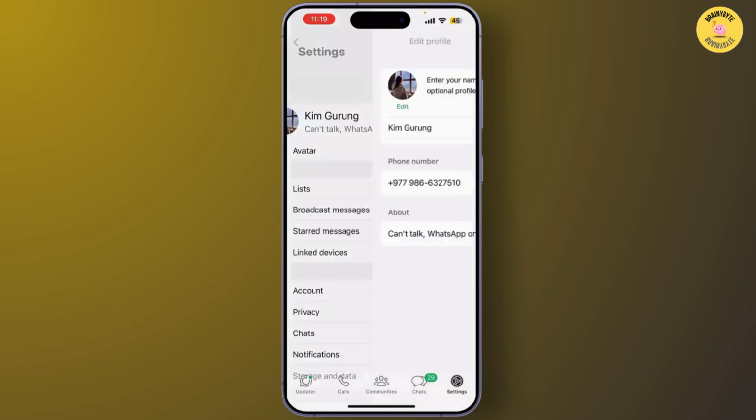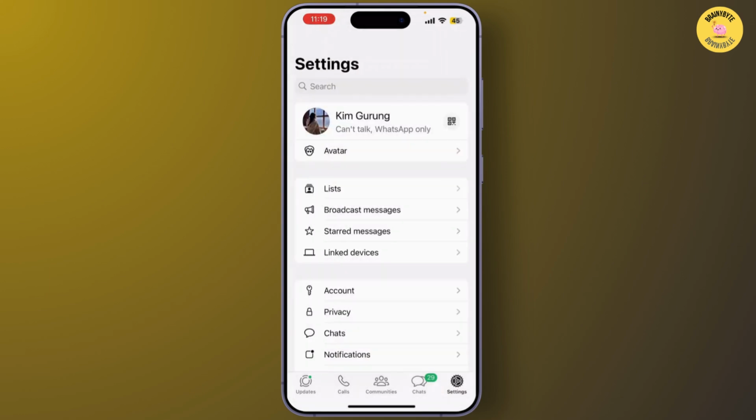If you don't see your number right away, you can also go to privacy to find your phone number listed in the personal info section. And there you go. That's how you can easily find your WhatsApp phone number.